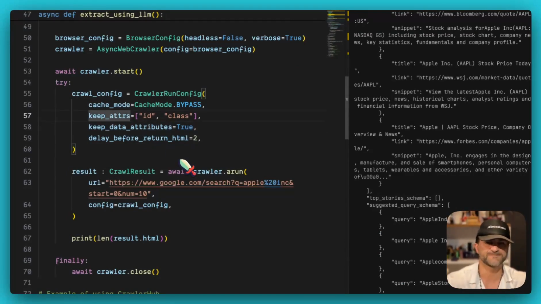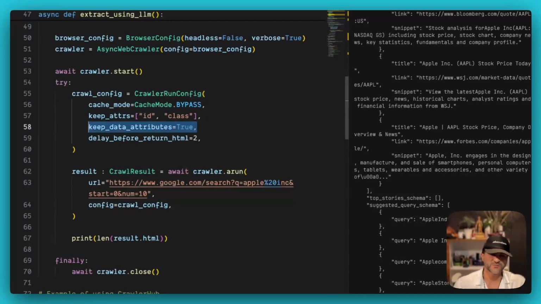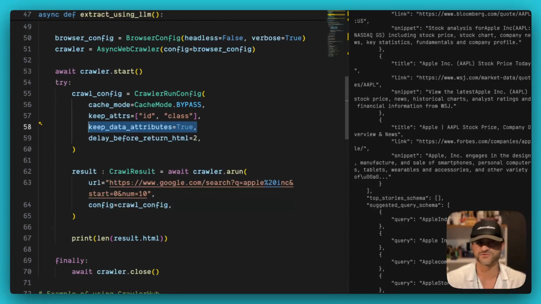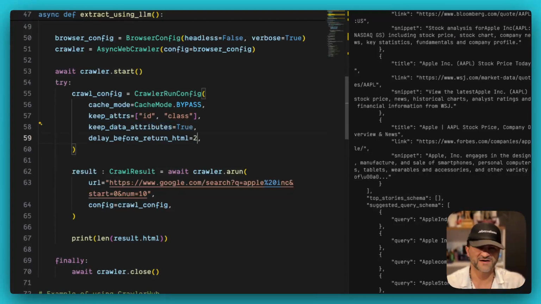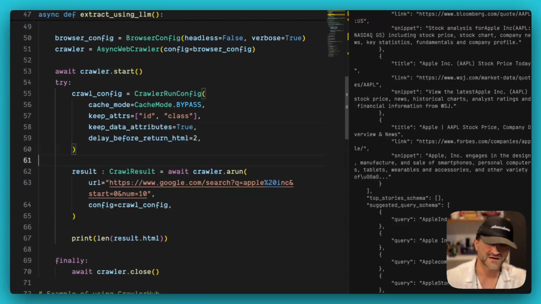In this way, you can keep attributes. I keep ID and class. Then one more thing I like to keep is data attributes, those attributes that start with the prefix data-dash. They are very important, they carry information, and we want to keep them as well, because I think the language model will use them for better understanding and reasoning. Finally, I'm applying a delay before returning the HTML. This makes sure the page is loaded completely. For Google I think 1 second is enough, but I'll put it here.